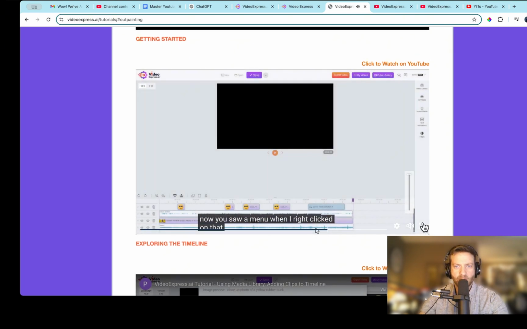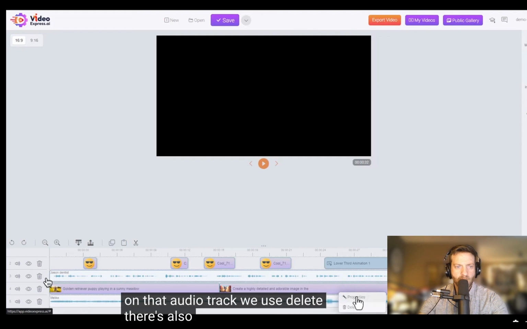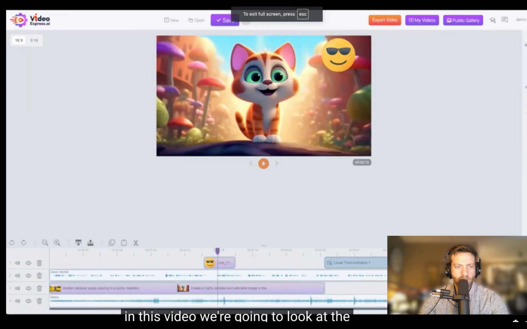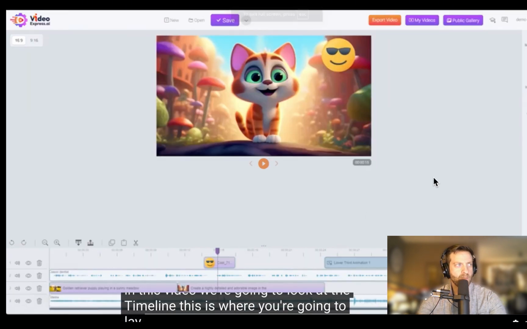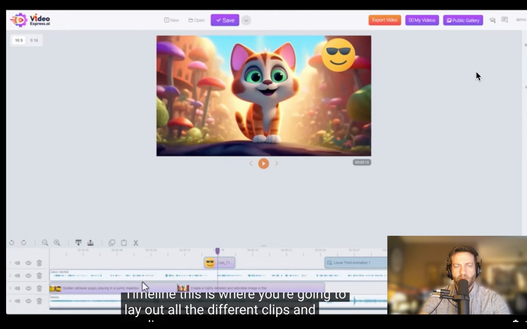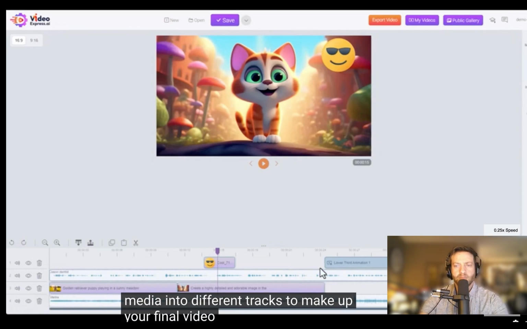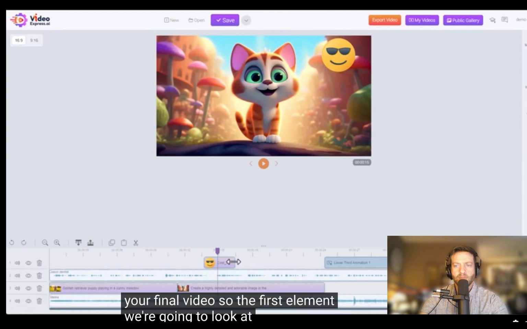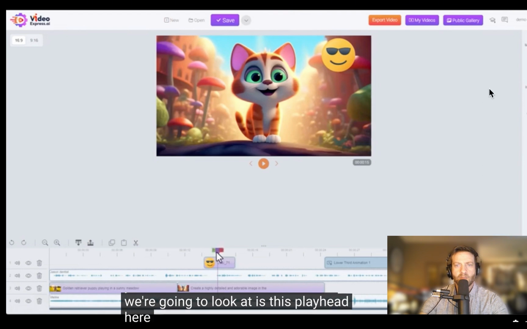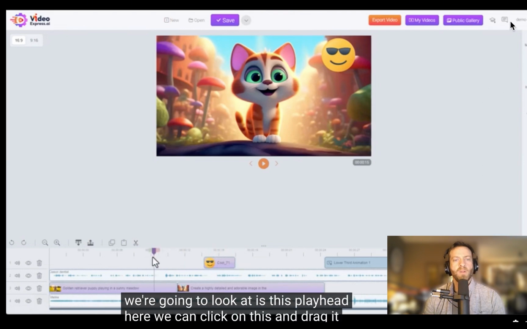When I right-clicked on that audio track, we used delete. There's also properties. This will show you the timeline. This is where you're going to lay out all of the different clips and media into different tracks to make up your final video. So the first element we're going to look at is this playhead here. We can click on this and drag it around.